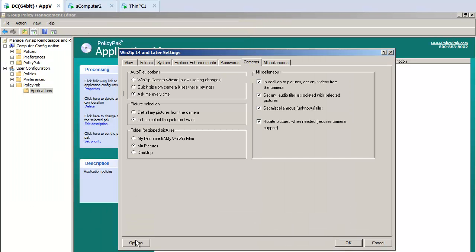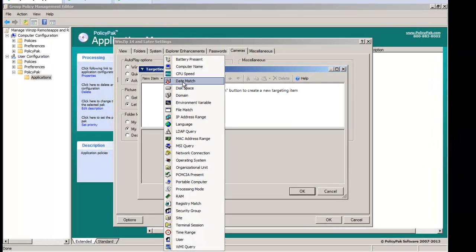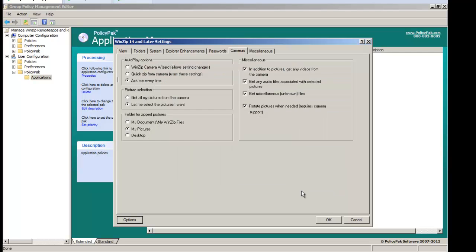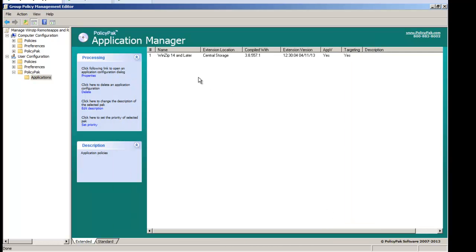PolicyPak also has built in the same thing as the Group Policy Preferences. It's called item level targeting. And if you want to ensure that these particular groups of settings only occur under certain conditions, like for instance, when you're coming in over an RDS/terminal server session, these settings will only affect the user's experience when they're coming in over RDS. So now I've selected that targeting is yes, and I've selected RDS.